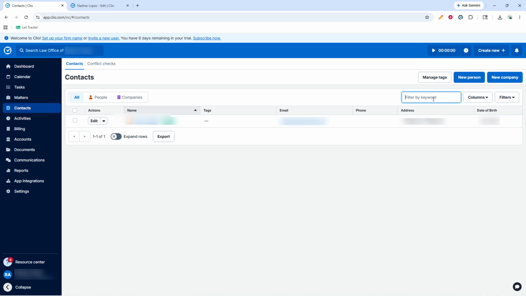As you type, Clio Manage displays potential matches directly below. If your list is long, add another detail to your keyword to refine the results.